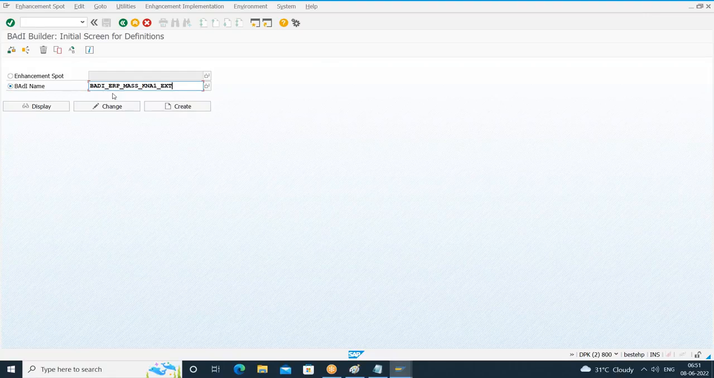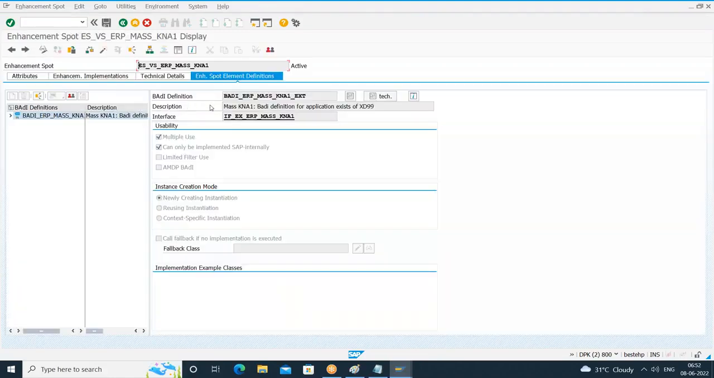I selected the radio button BADI name. I clicked on display. When I clicked on display, you can see inside it is showing you the BADI definition. BADI definition and BADI name are both the same: BADI_ERP_MASS_KN1_EXT. It is shown under an enhancement spot. What is the enhancement spot name here? ES_VS_ERP_MASS_KN1.